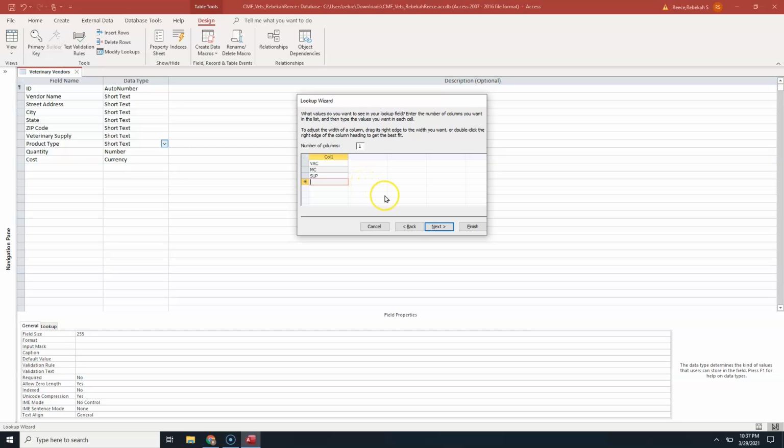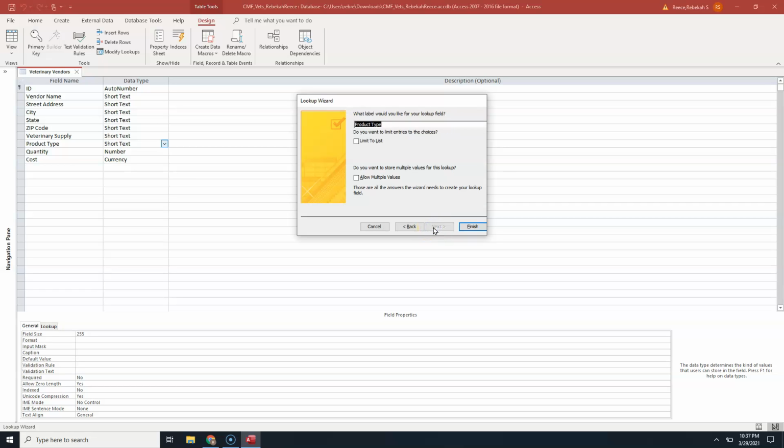We can go ahead and click the next button, and here's where it's going to say, what label would you like for your lookup field? So this means what is going to be the heading or the top row of our column for the product type.